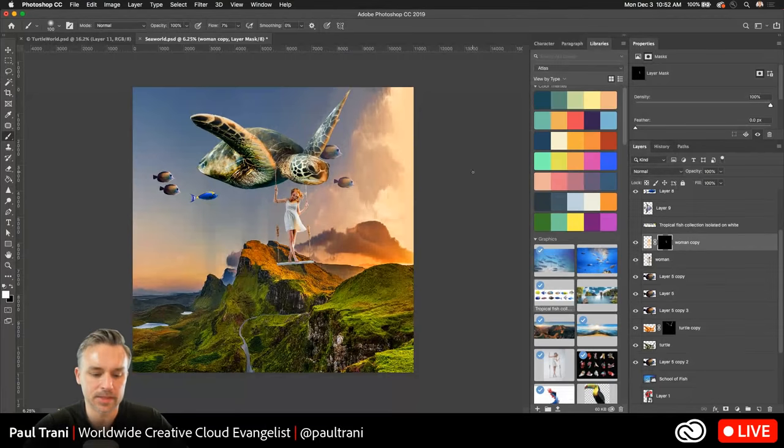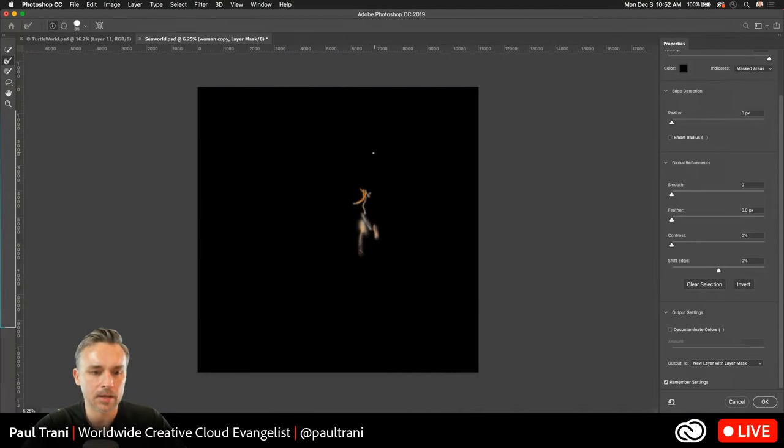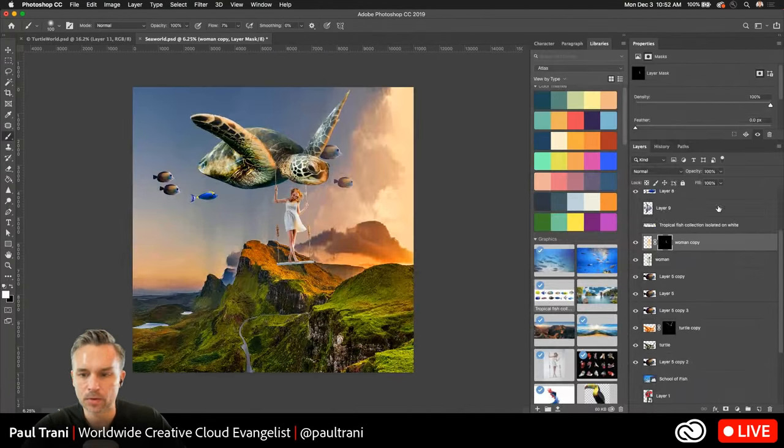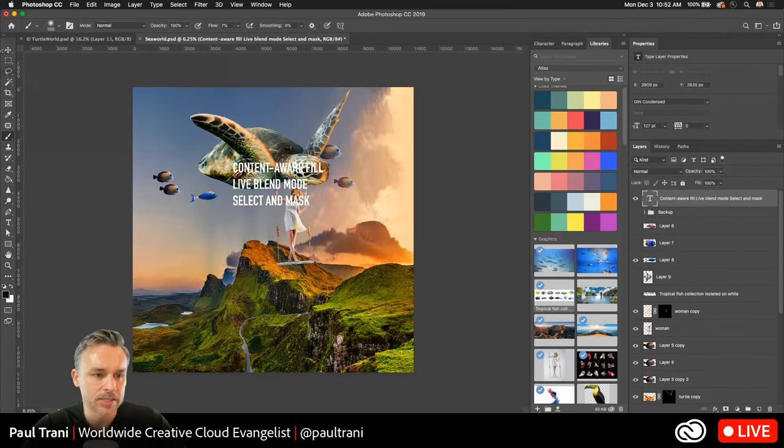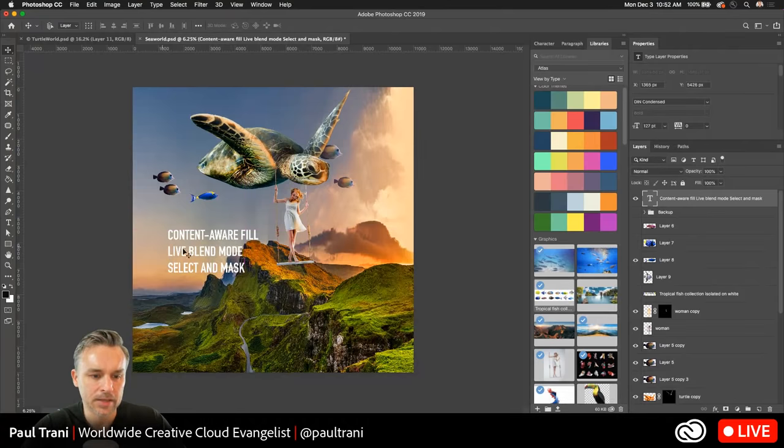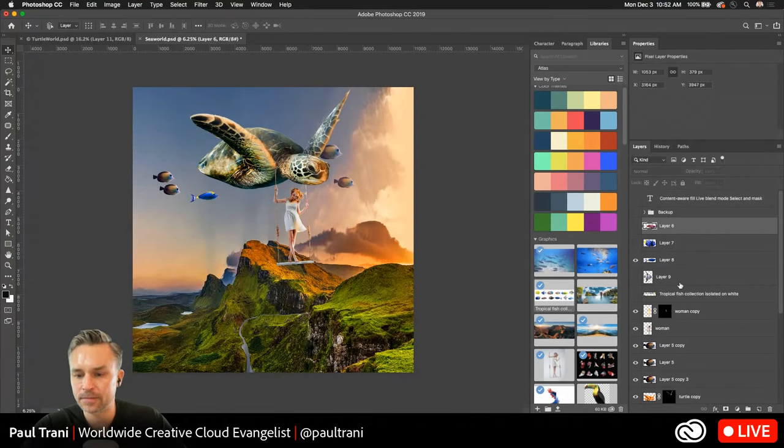Last tip, you ready for this? This is gonna be huge. Colorizing the whole photo. And let me just reference everything that I was covering. Content aware fill, kind of talked about that in the beginning. Live blend mode, select and mask. Now I'm gonna give your fun world an overall look and feel.